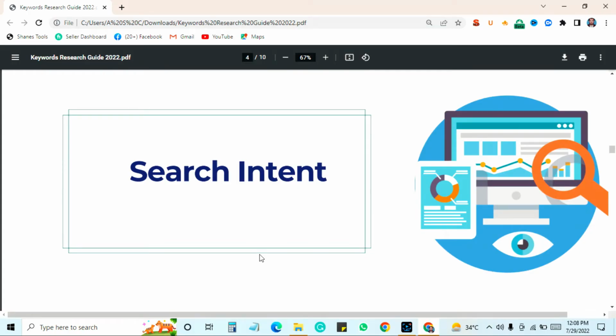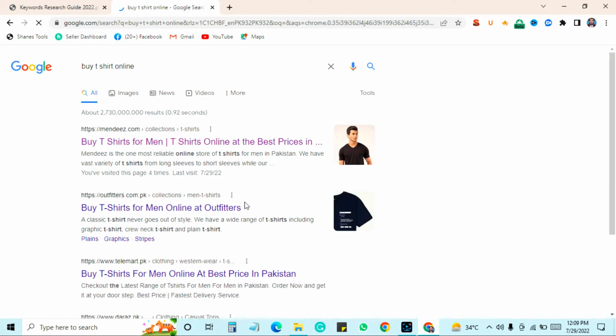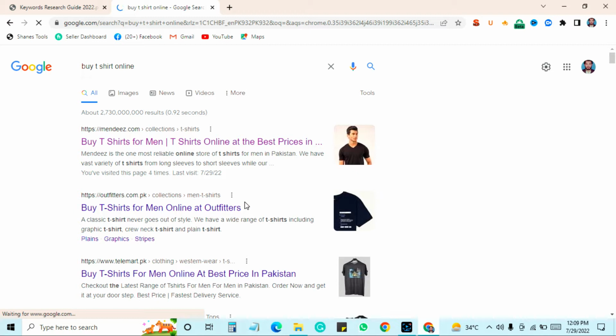Alright guys, so the next thing that you should know is search intent. Now, what is the search intent and what is its relation with the keywords that you select for your SEO purpose? Well, it's very clear. Just recall the previous example when I searched for buy t-shirt online. Let me just open a new tab and think about this keyword. What could be my intent behind this keyword? Well, my intent is, of course, I want to buy the t-shirt.